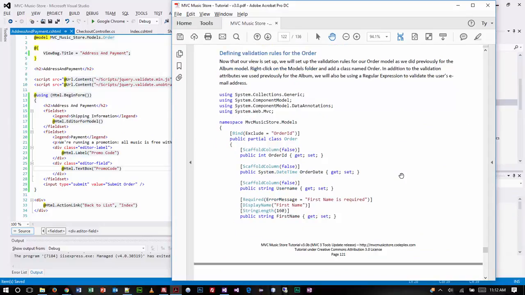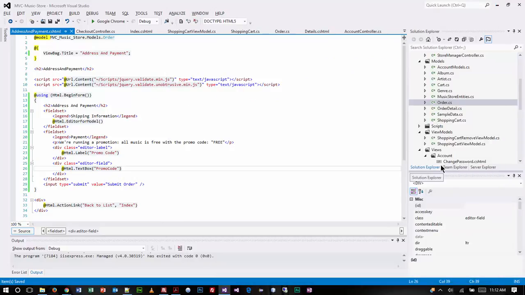All right, so we're making the assumption that that was correct. Okay, we're just making that assumption. All right, now we're going to set up the validation rules for the order. And it says here, as we did previously for the album model, right-click the models folder, add a class named order. In addition to the validation attributes we used previously for the album, we also be using a regular expression. Now, don't we already have a class name order?